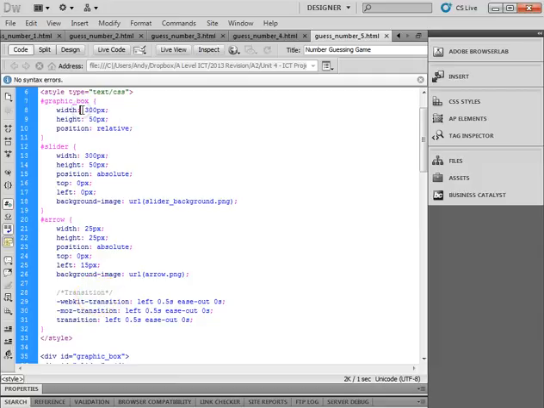So the graphics box, our graphics is 300 pixels wide, 50 high, and it's going to be relative to everything else that it is contained inside. We've got the slider, which is the graphic. This position is going to be absolute because we want it to start exactly where it's positioned in the code later. Its width has been set to 300 pixels and 50.